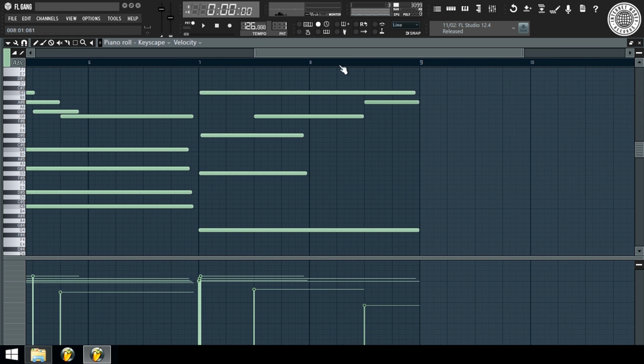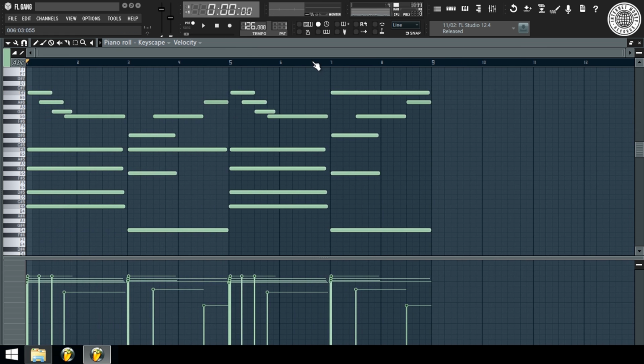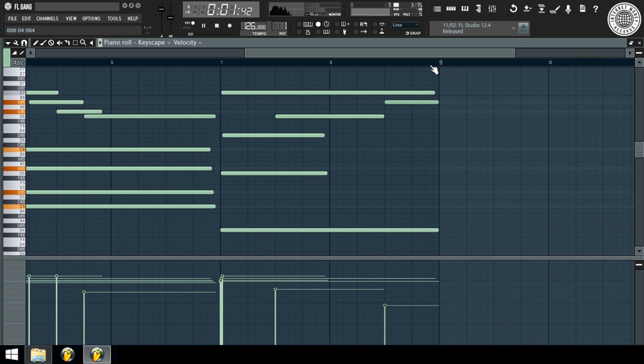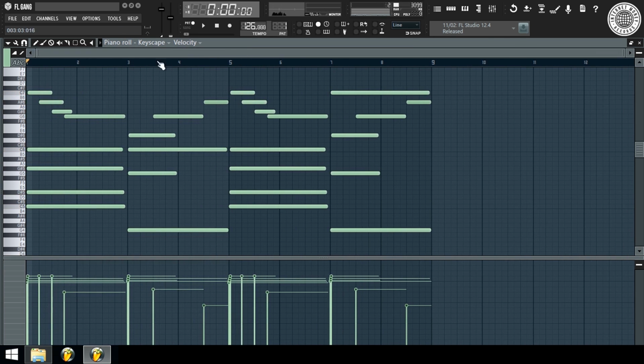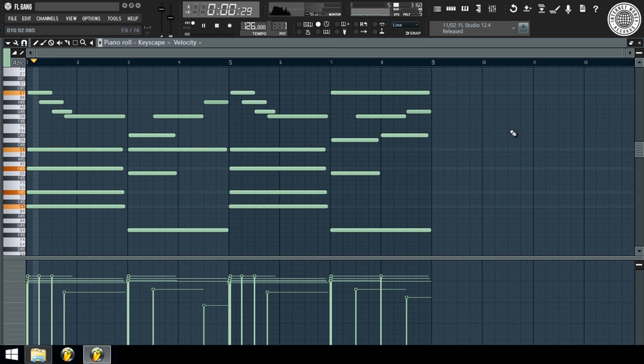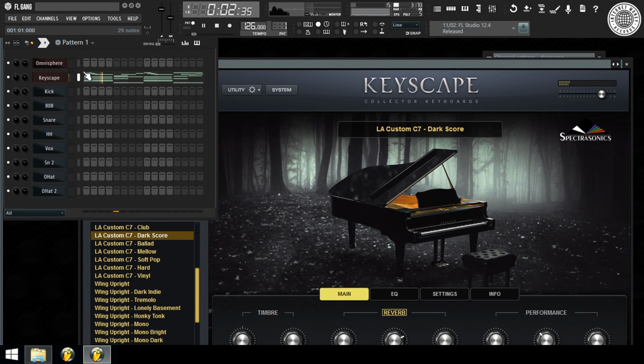I always like to change up some notes in the 7th or 8th bar to give it some variation, because it can get real boring real fast if you just have the first 4 bars repeating over and over and over. Let's say the piano melody's done. I'm just gonna add some light drums to it.